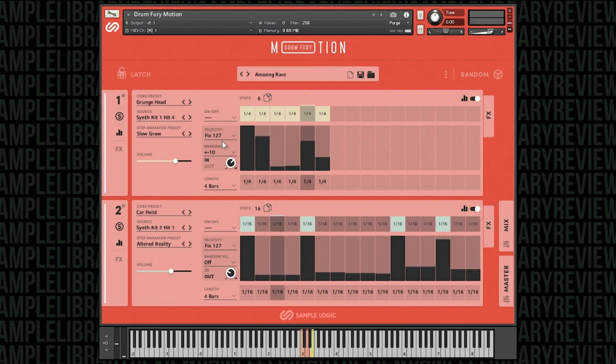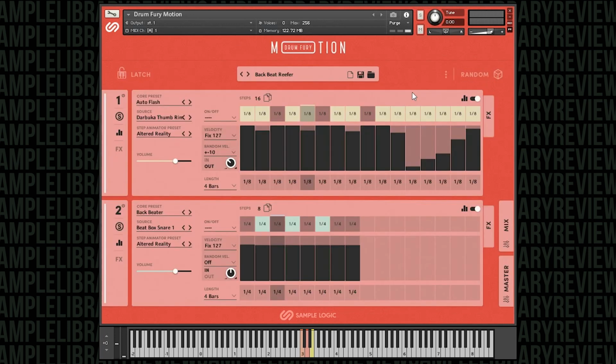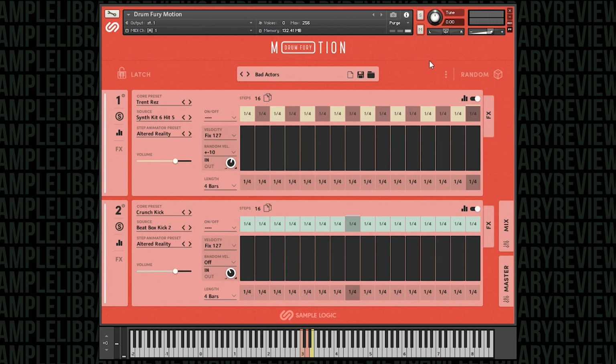And just to show you really quickly before we do dive into the engine, you can actually set steps that are completely different so that you can create some very unique rhythms. Like this one has 6 steps, this one has 16 steps. So you can get some really cool polyrhythms going that way. Backbeat Reefer. Bad Actors.